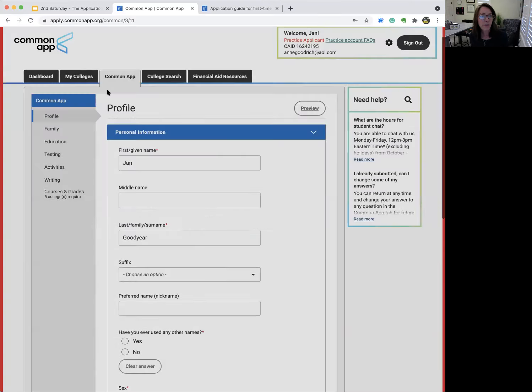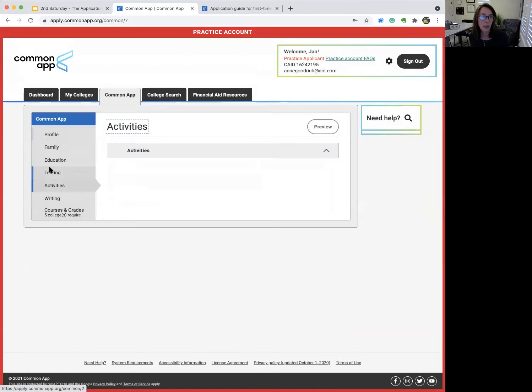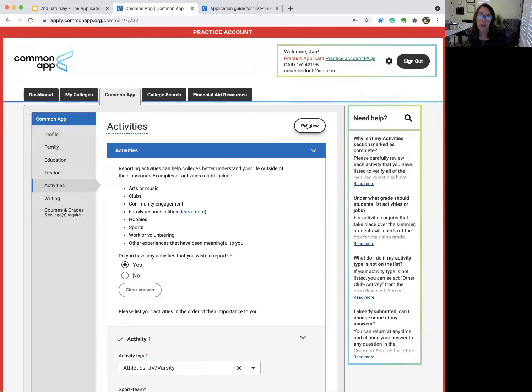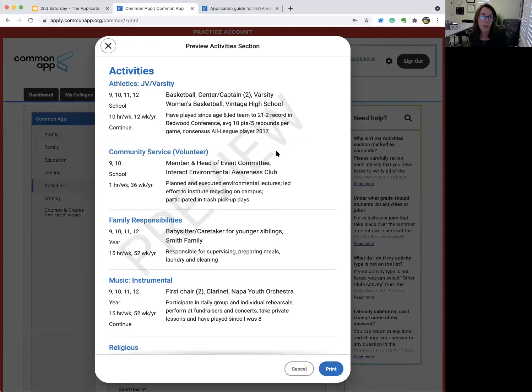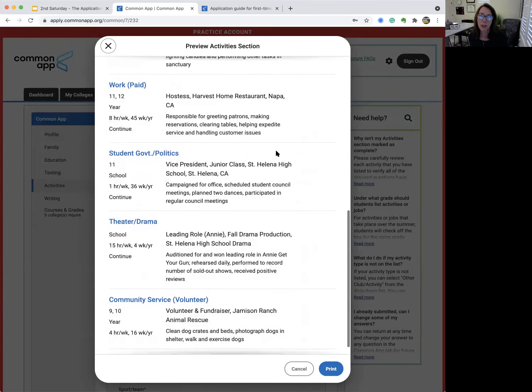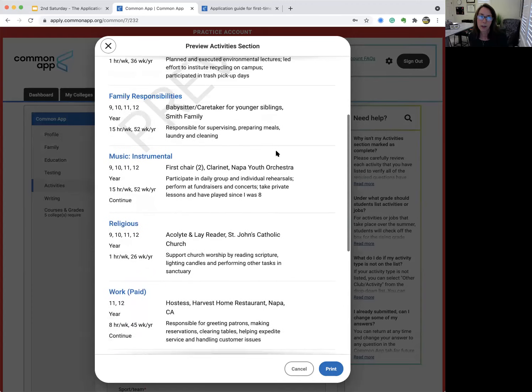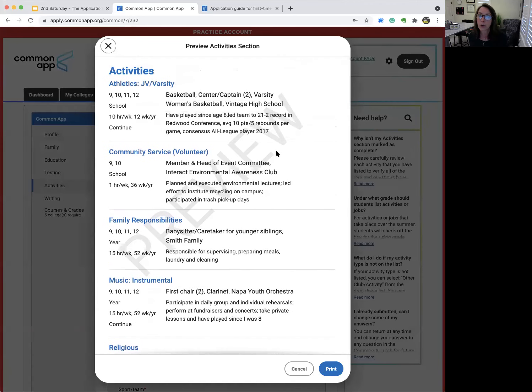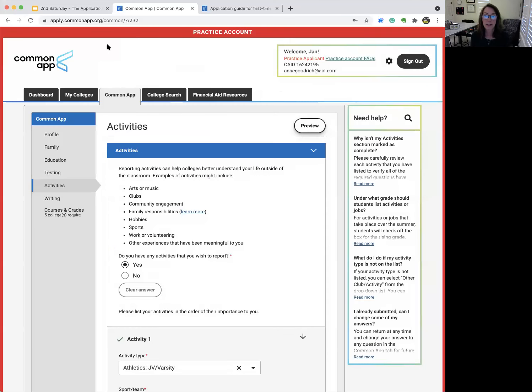And actually for the activities section, I recommend that you save it as a PDF when you share it with me, because it'll make it easier for me to edit for you. And that's what this will look like. It's also a really great way to just get a sense of what this is going to look like when the colleges see it and confirm the order in which you've placed them. Okay, so that is the Common Application.